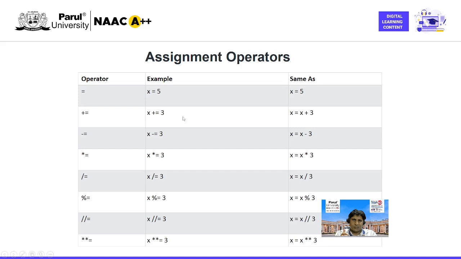So we can use the composite assignment operator only when the RHS and LHS of the equal to operator are the same. Getting clear? Now we will demonstrate all the assignment operators one by one.